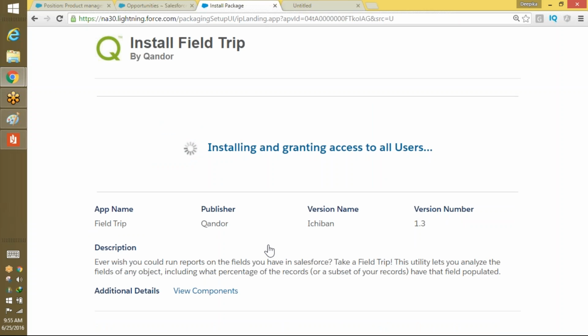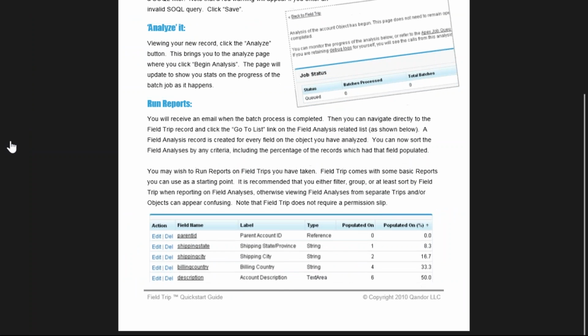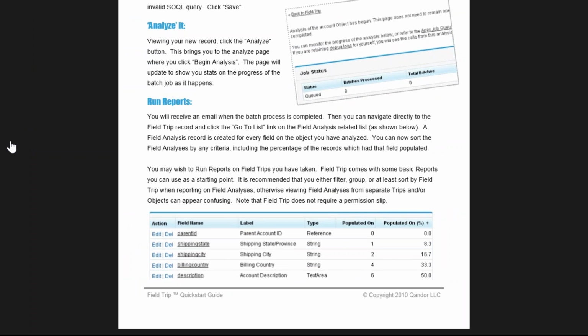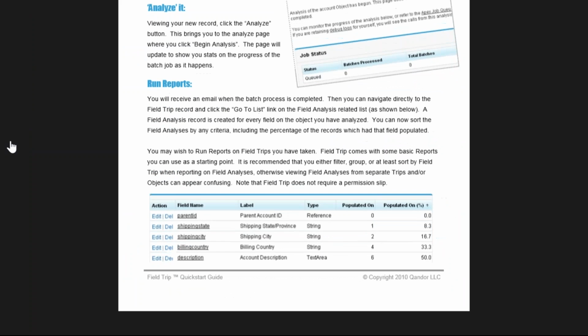Okay, and this field trip app is to analyze which fields are mostly used in your objects, which fields have never been used, and if you want to create a report on those, if you want to run those, if you want to delete those, you can go ahead and do this. So you can play around with this.